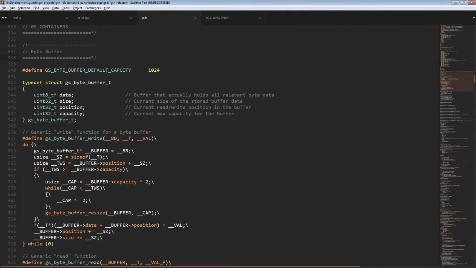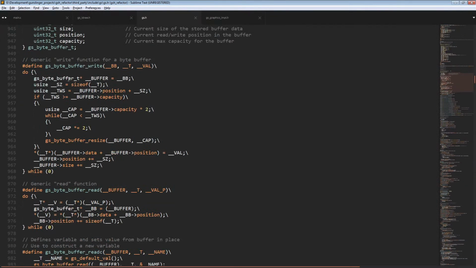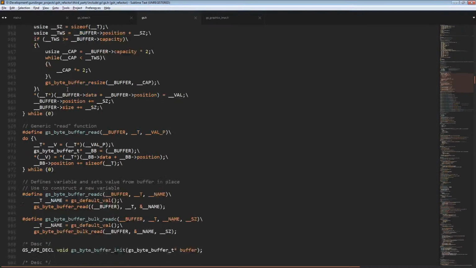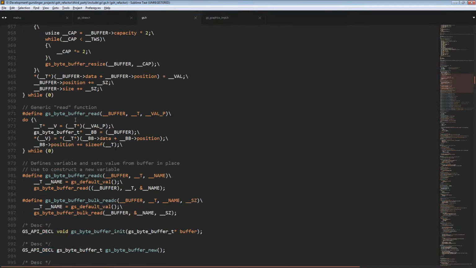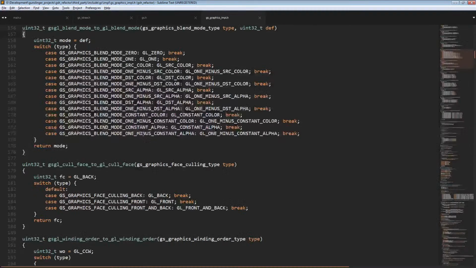So we have a generic byte buffer. It's just U8 data. I use it for all of my VM stuff. So you can write generic data into it and then read back that data into a value pointer. Or you construct a new variable and you can read that. You can bulk write into it. So I use that for the graphics implementation.